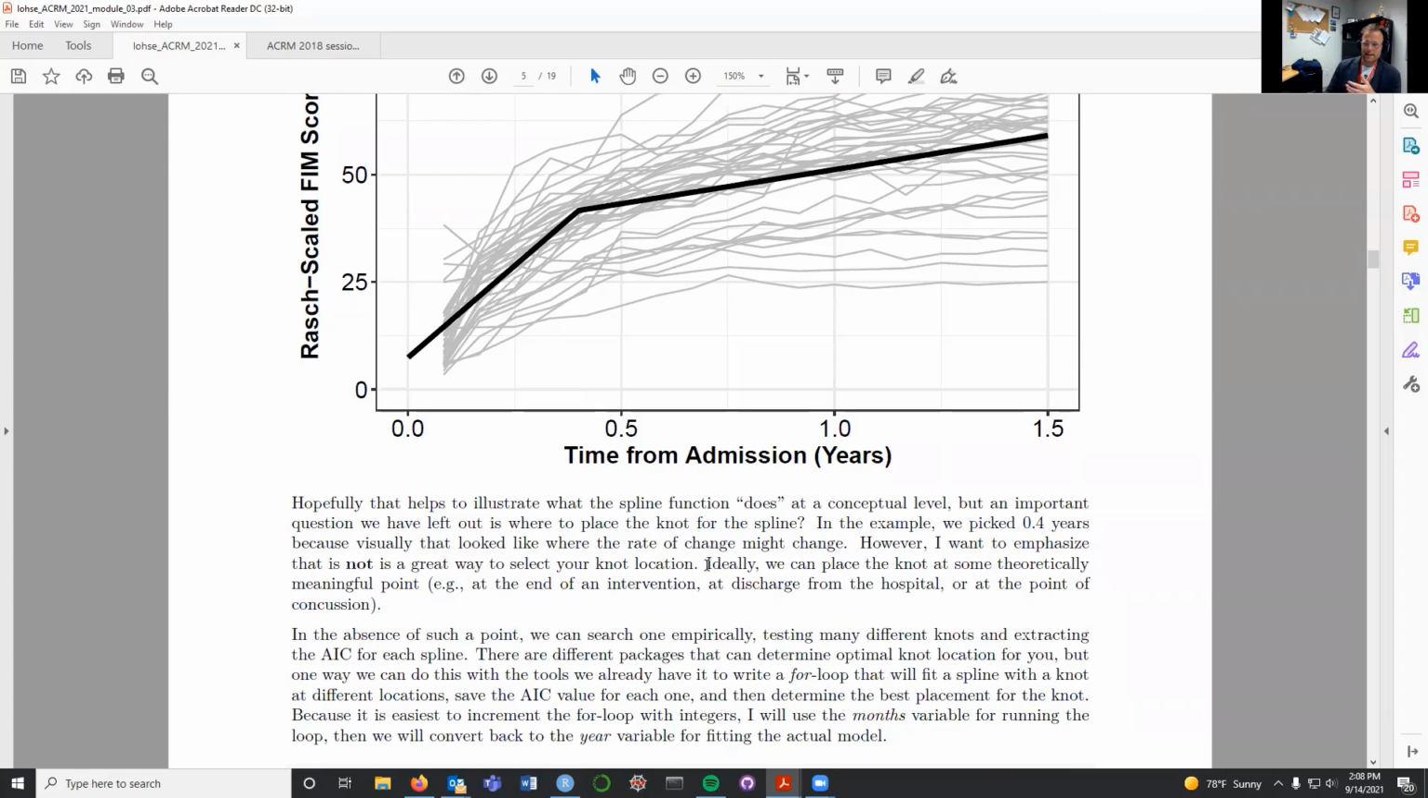Ideally, you could place that knot at some theoretically meaningful point, such as at the end of the intervention, discharge from a hospital, or at the point where a person got a concussion. And so then you can essentially put the knot at a meaningful place and say, well, what was happening before that and what was happening after that, and how is it different?